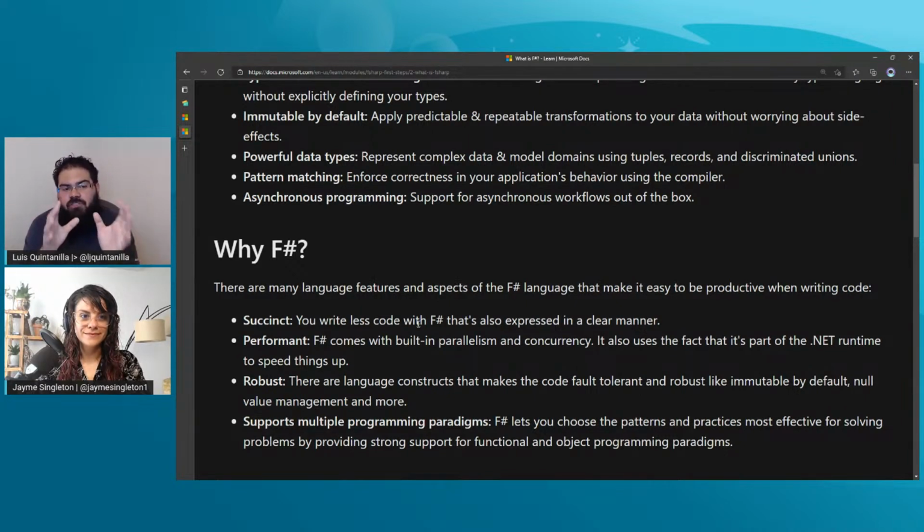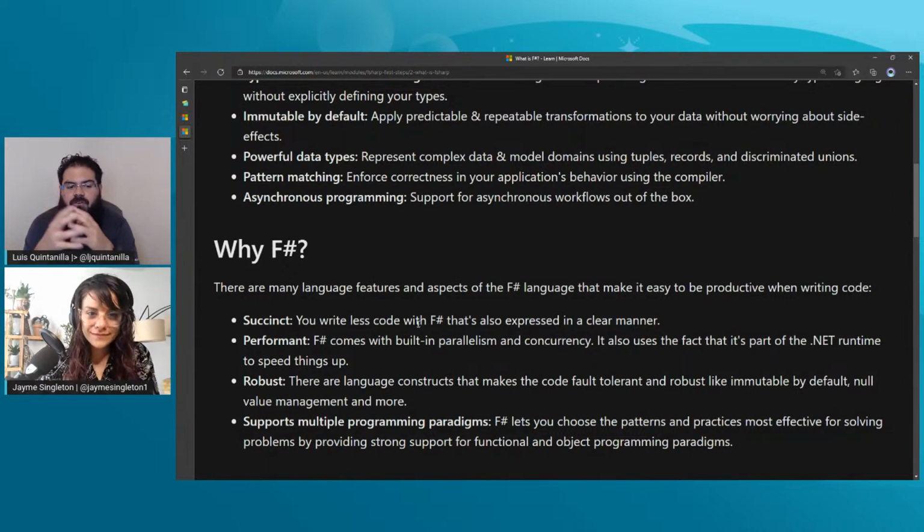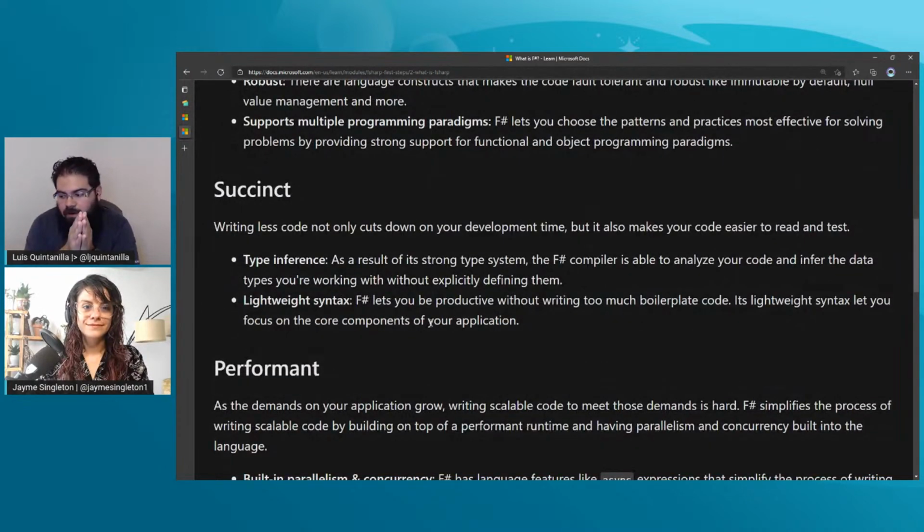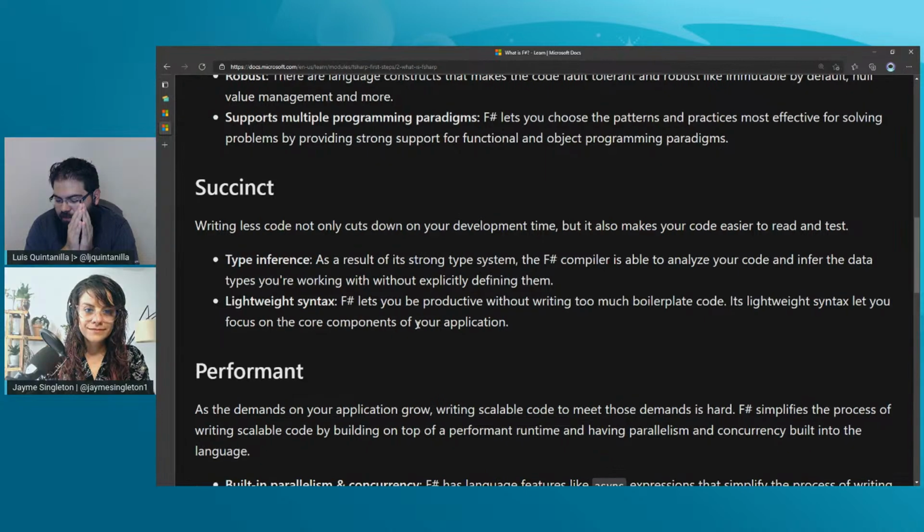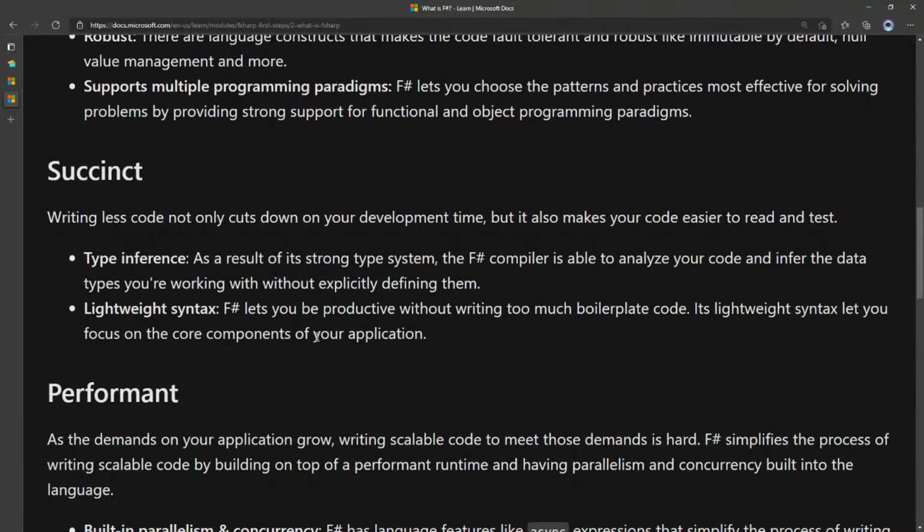But in this case with FSharp, there are a few features that help you write less code that makes sense, and you're not just doing it for the sake of doing it and making your code more complex and hard to understand. FSharp lets you be expressive, but at the same time, it lets you write less code. There are features like, if you scroll down here, type inference. Type inference is probably the closest that you're going to get to having dynamic typing features inside of a statically typed language.